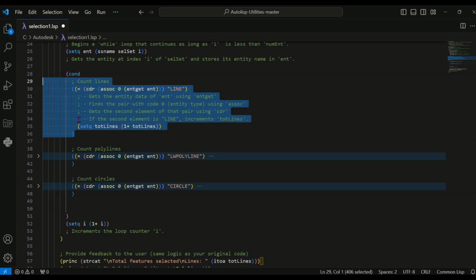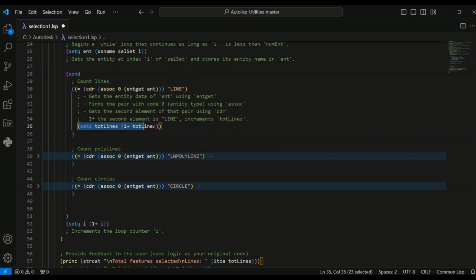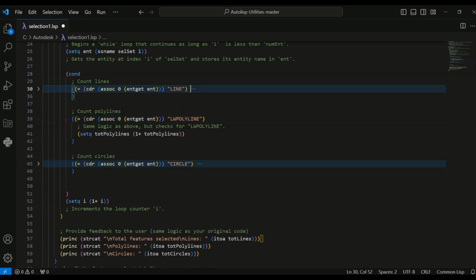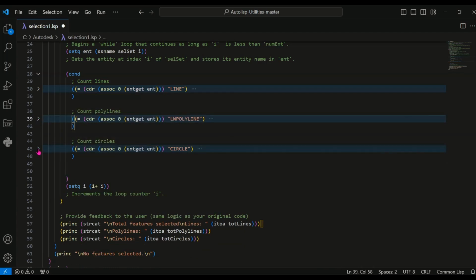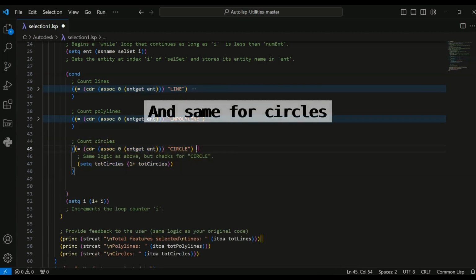Inside the condition block, if the entity type is line, we are incrementing counter for lines by 1. If the entity type is polyline, counter for polyline is incremented. And this is for circles.